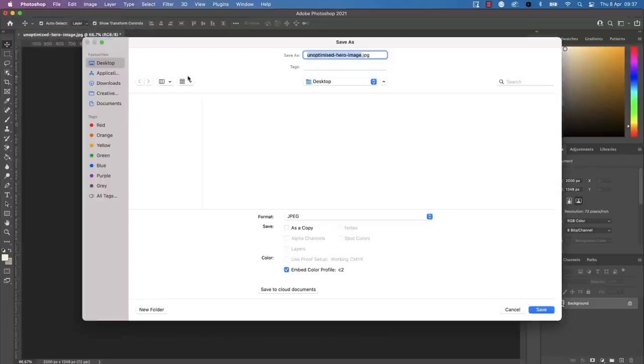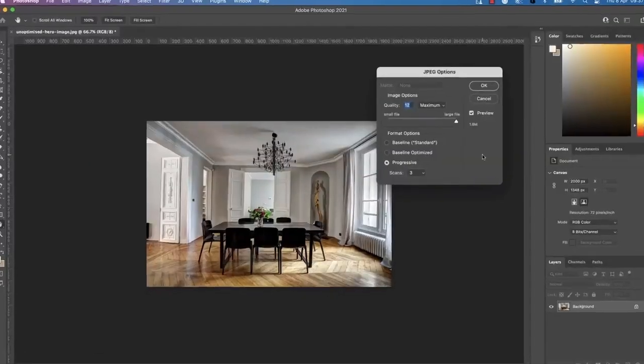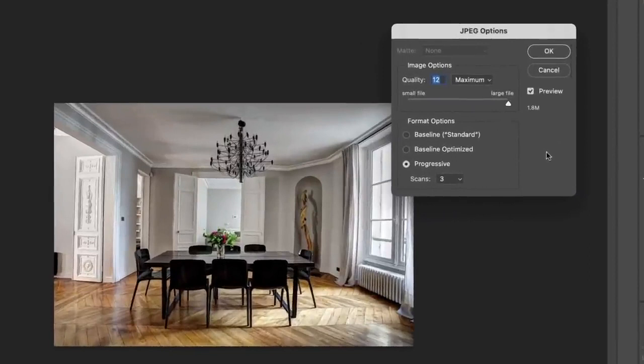Now if we go to File, Save As, we can save and optimize our photo for use on our website. First of all, choose a location to save your image to, add an image file name, then select Save. You will now see the JPEG options screen. Here we can adjust several settings for the image.